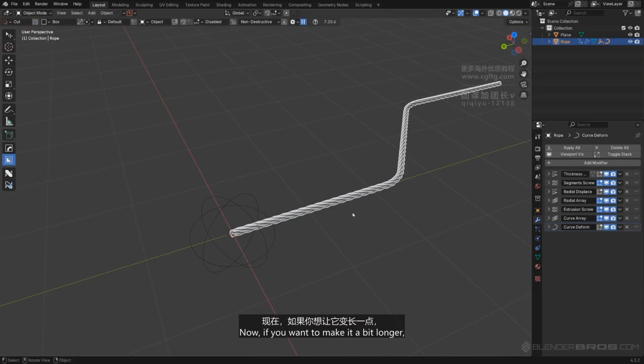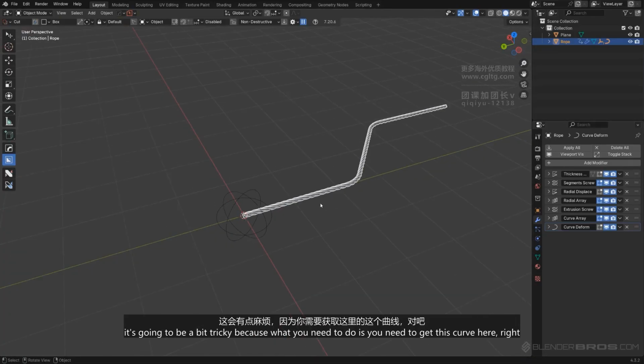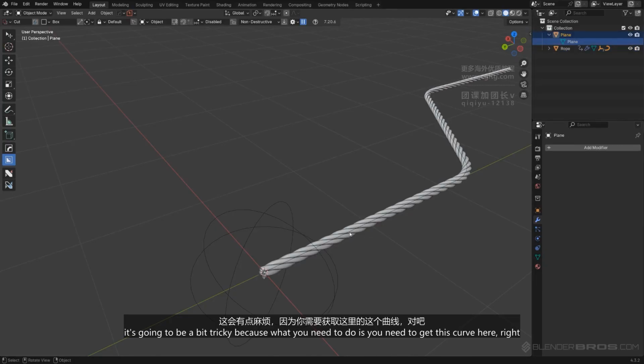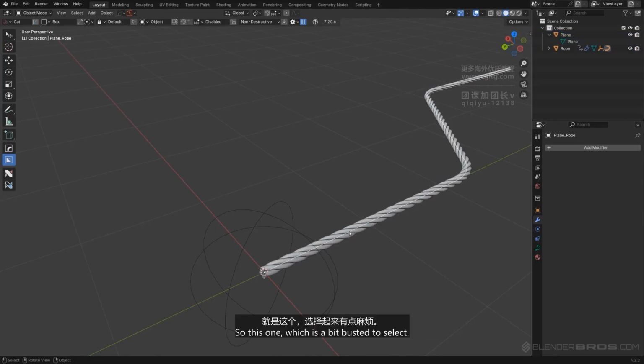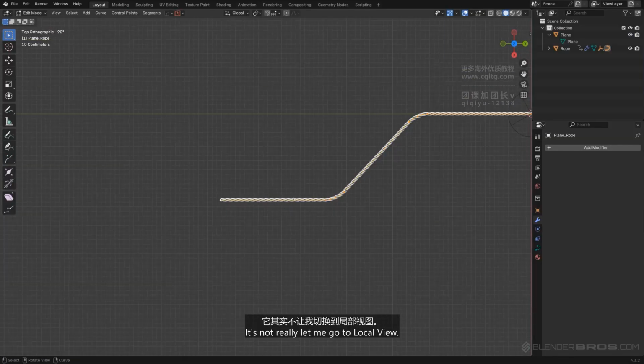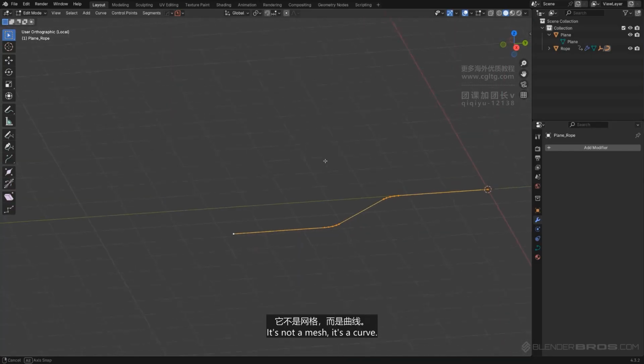Now, if you want to make it a bit longer, it's going to be a bit tricky, because what you need to do is get this curve here, right? So this one, which is a bit busted to select. And this one is a curve. Let me go to local view. It's not a mesh, it's a curve.